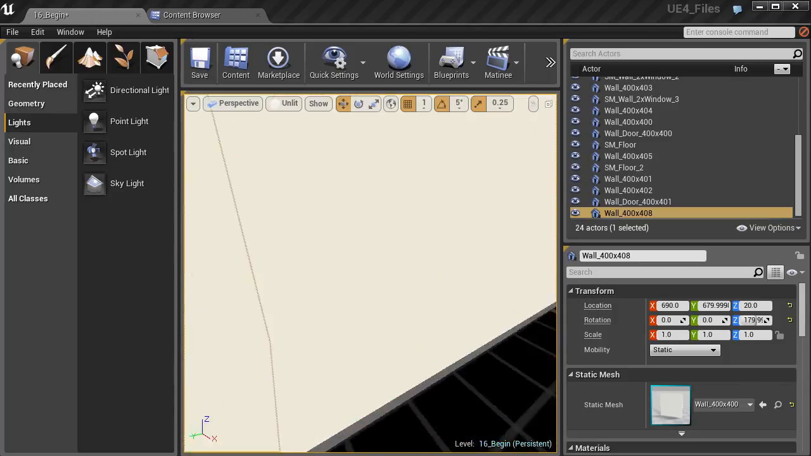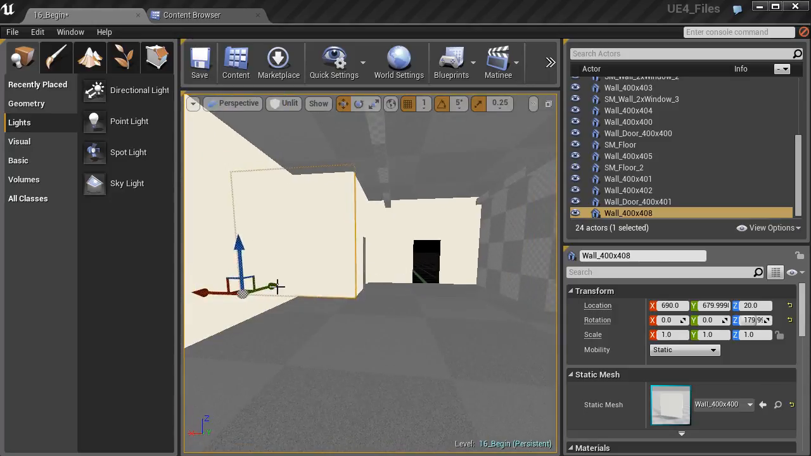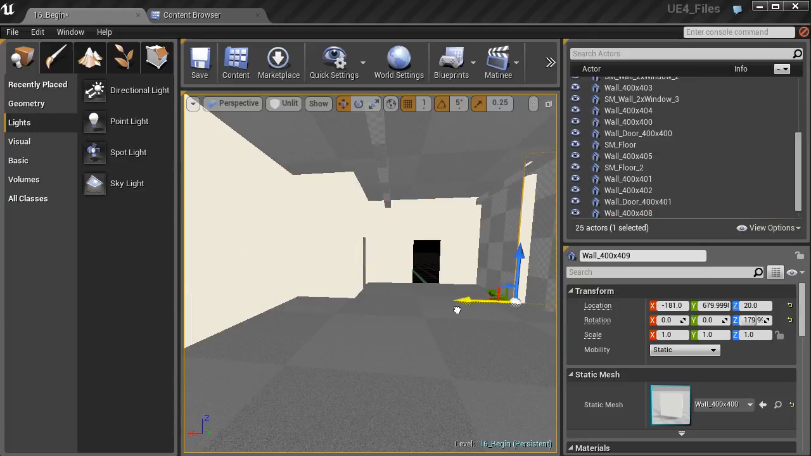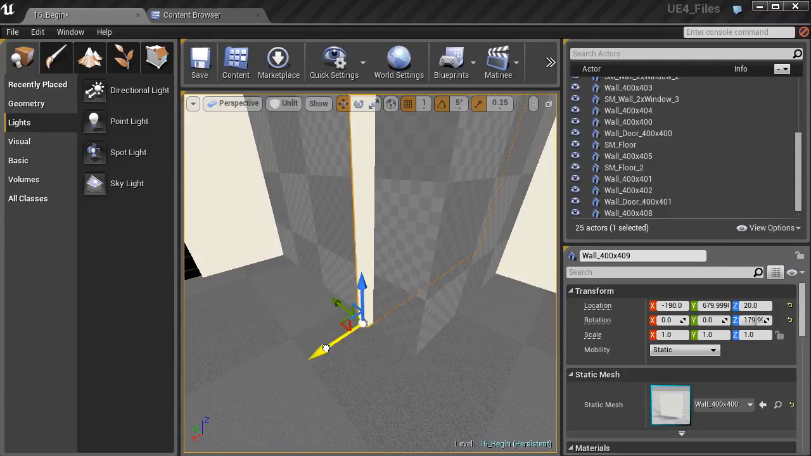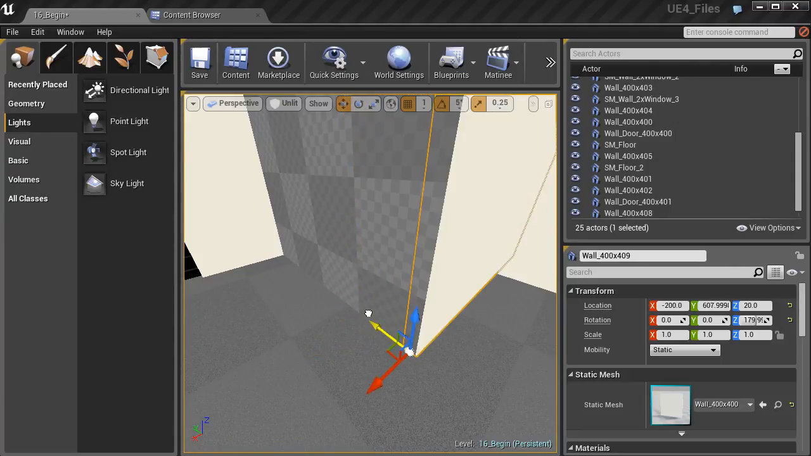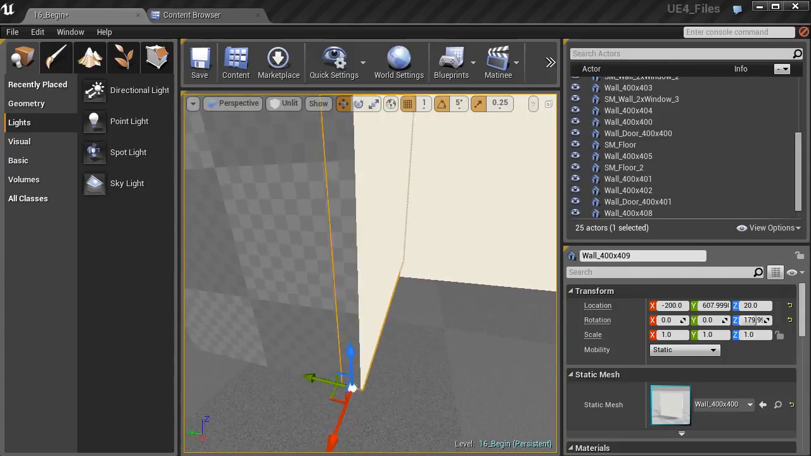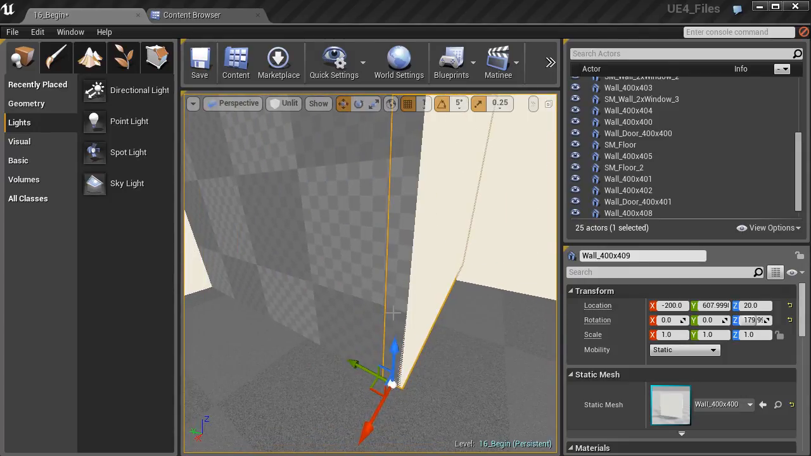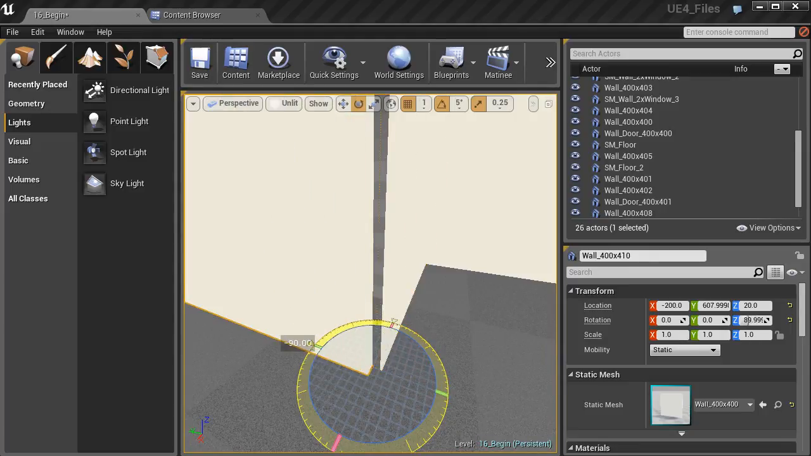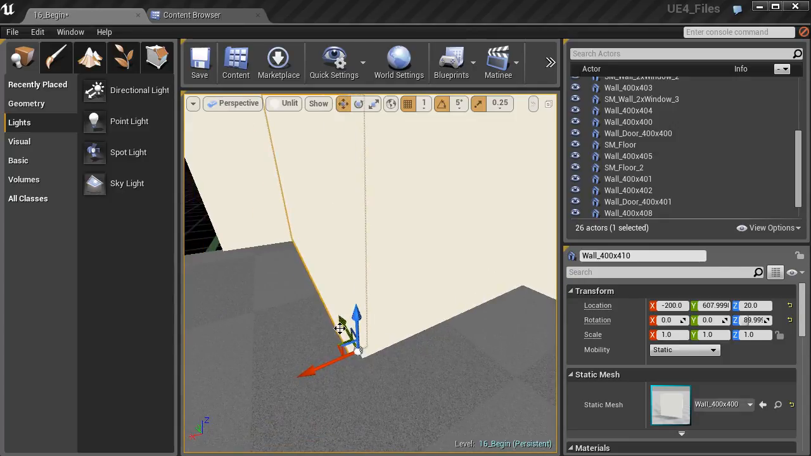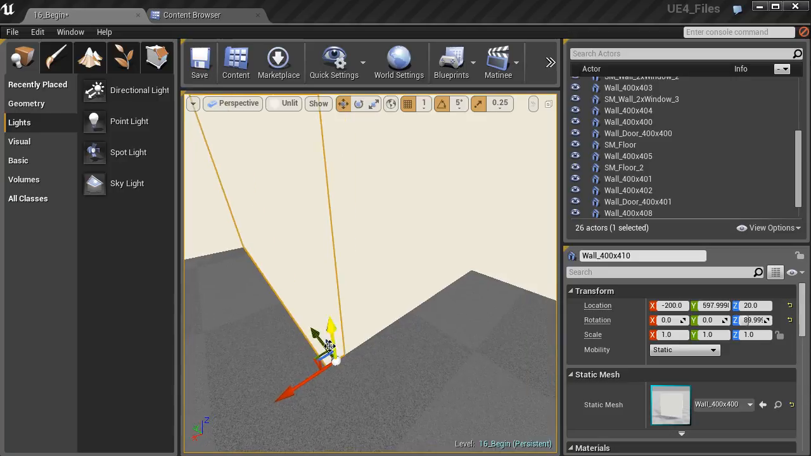Alright, so let's go ahead and get the other wall. So I'm going to hold down Alt, I'm going to drag that over, and let's position this right up against this wall right here. And let's go ahead and hit E and hold down Alt and drag that. We're going to make that 90 degrees there. Grab your move tool and let's just simply pull that up against that wall.